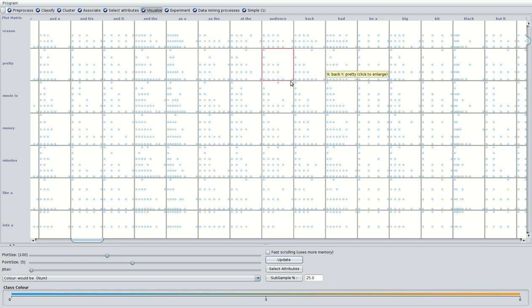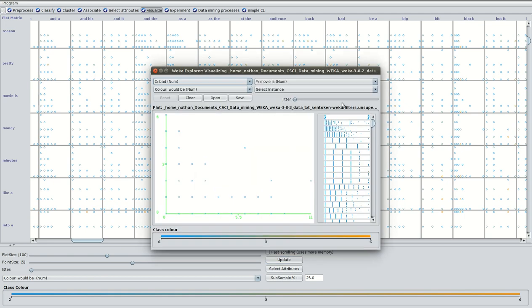Now, if we want to zoom in, maybe we want to know if there's any correlation between the phrase "movie is" and "bad". So we hover over that box and we can zoom in, and we can clearly see that indeed there is a correlation with the words "bad" and "movie is".